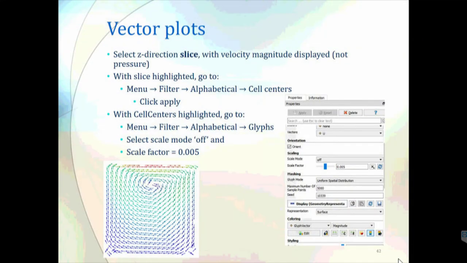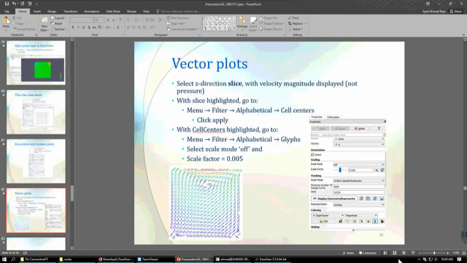Next, we will generate vector plots. I'll only show you how to generate vector plots. The method to generate streamlines is very similar, but I have left that as an exercise for you. I will show you how to generate vector plots now. Of course, they are described in this slide as well.